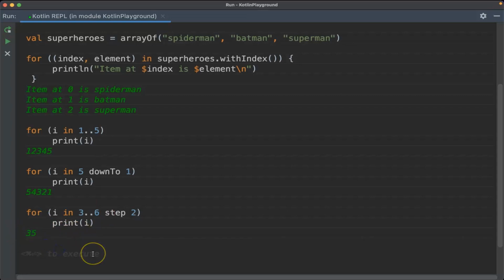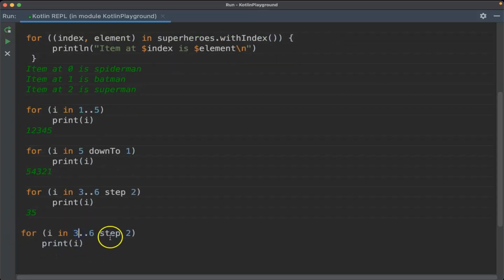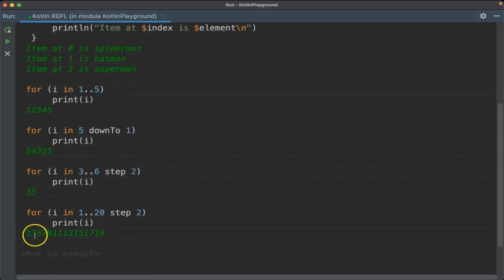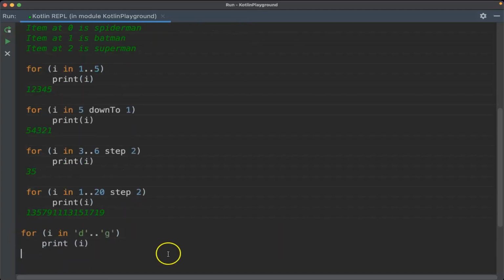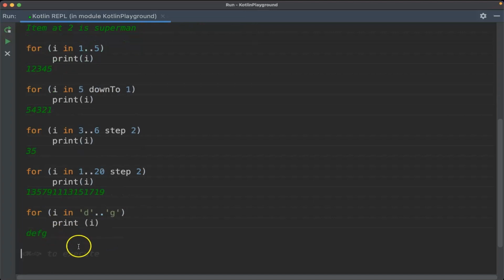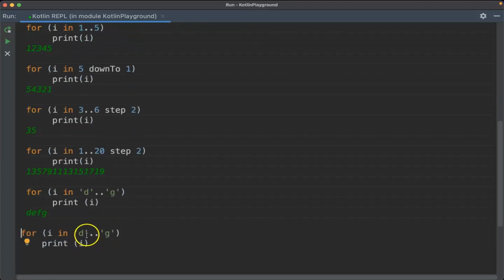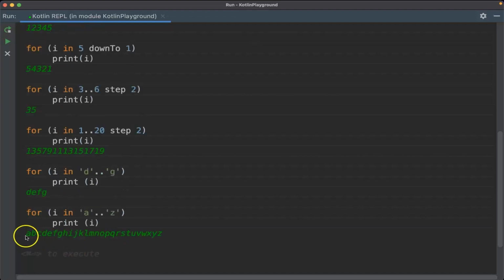Maybe I'll add one more example, like from 1 till 20. So 1, 3, 5. It'll just add 2. Step with 2. You can also alphabetically loop through the characters. In this case, it will loop from D to G. So D, E, F, G. You can also give A till, let's say, Z. So it prints from A till Z.